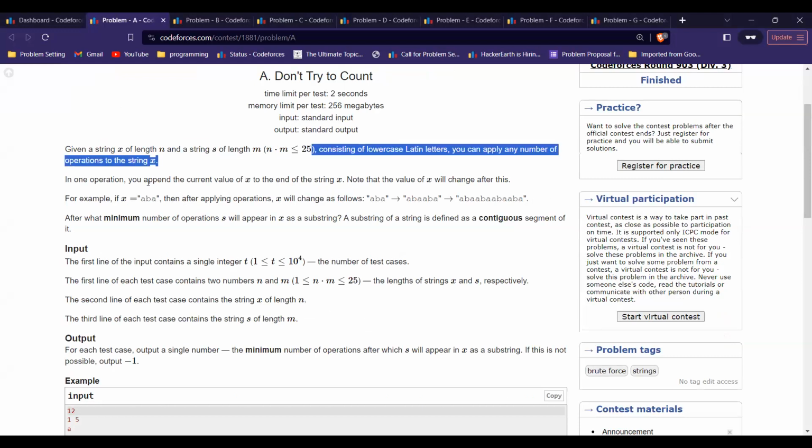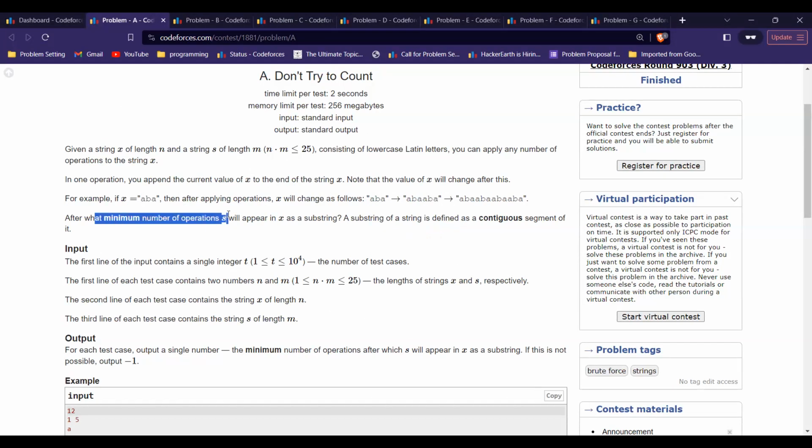So what you can do in each operation, like if x is a, b, a, you'll change x to x plus x. You'll add x to the end of x. So it will become ABA and then again ABA. Similarly, this thing. So you have to find the minimum number of operations that you have to perform such that s will appear in x as a substring.